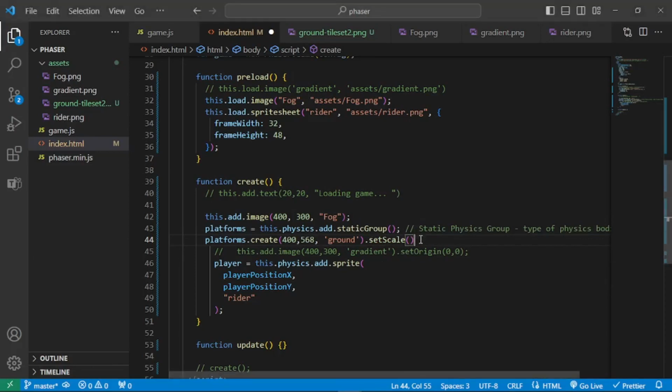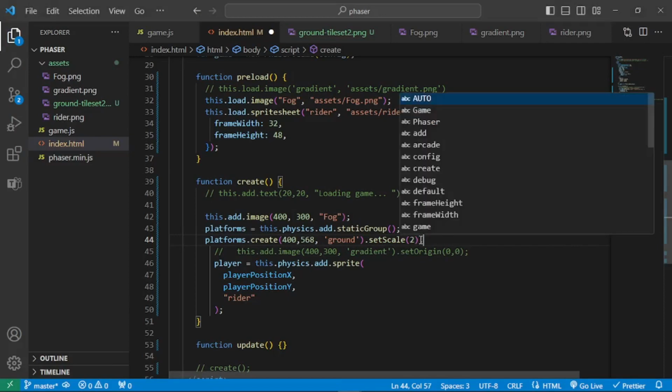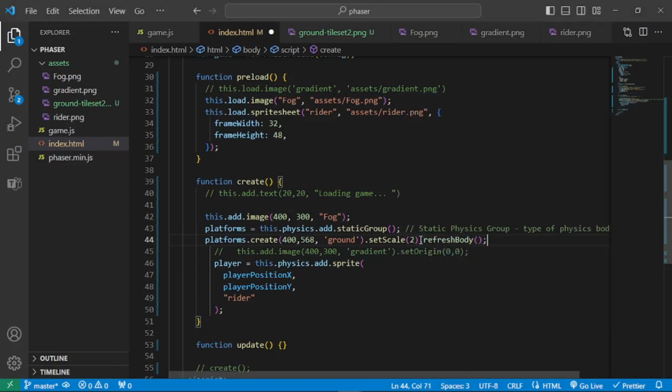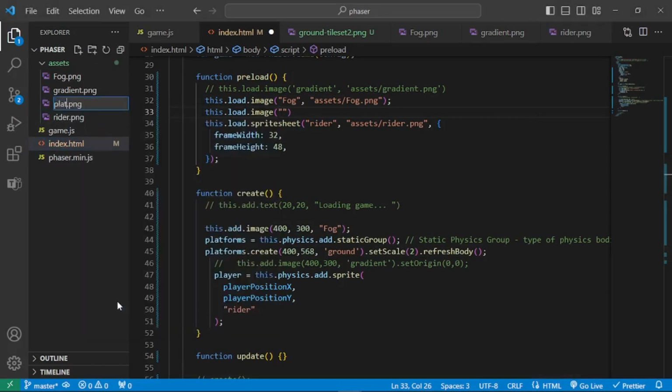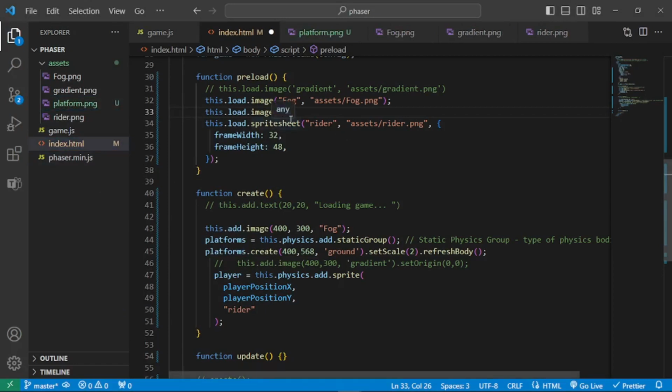and we would want to have that set scale to 2, and then let's have a refreshBody method also, and let's make sure that we try to access the image that we have in our assets. Let me just rename this to platform.png just to make it easier to access. And we're going to pass in here, we're going to use ground, and the second argument will be assets/platform.png.